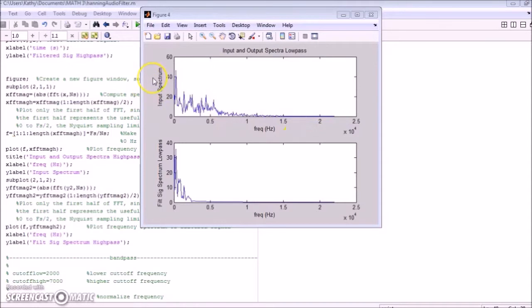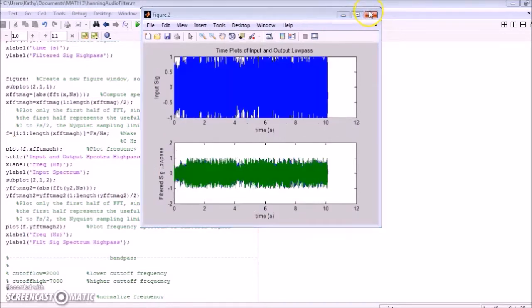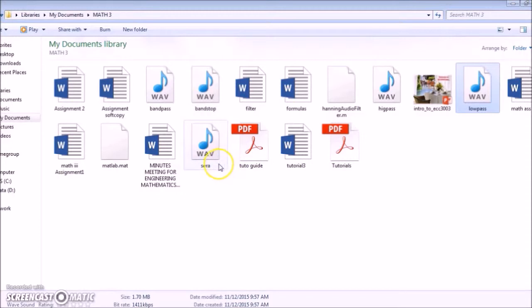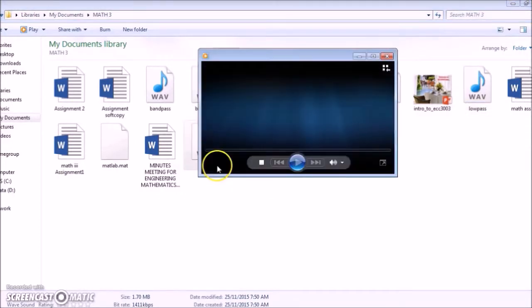From what we can compare to the low pass filter earlier, the high pass filter is the opposite of the low pass filter, which is, the high pass will take the high frequency of the original spectrum, original signal. So now I'm going to play the original audio.